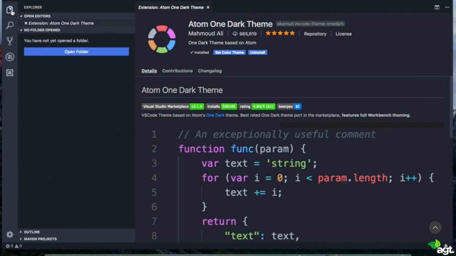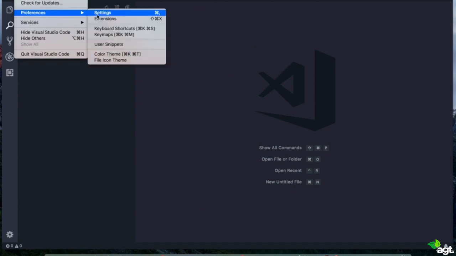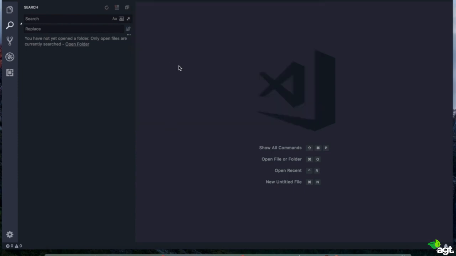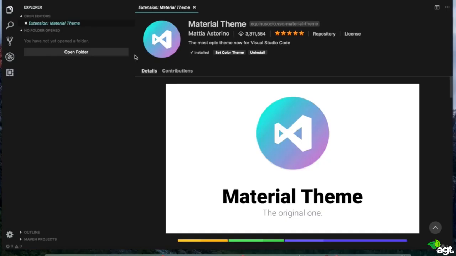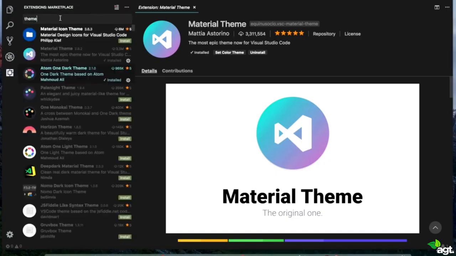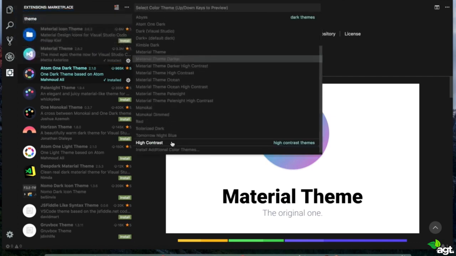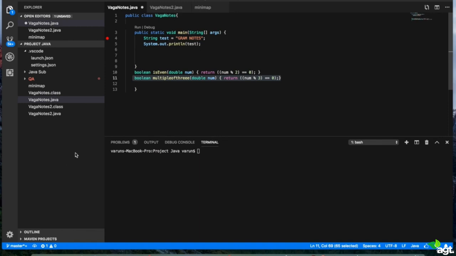So if you notice here, right, you can now select Atom One Dark. It uses the material theme. So once you've installed this, Code, Preferences, you'll see a few options here with material. So we can do that. Not bad.